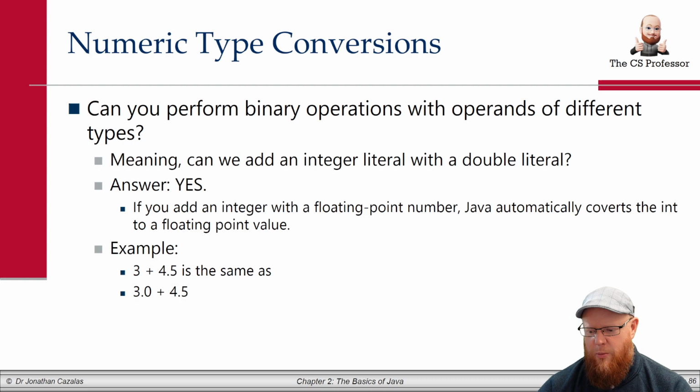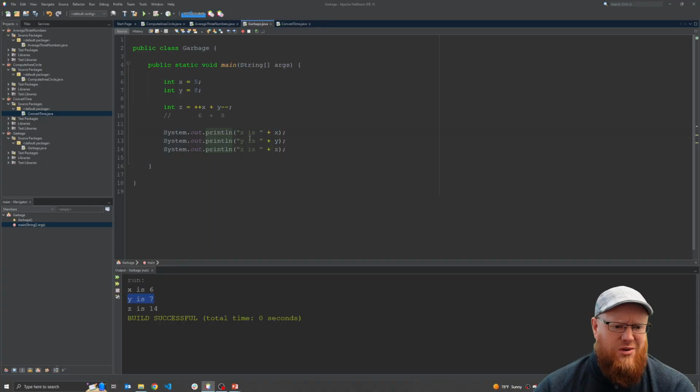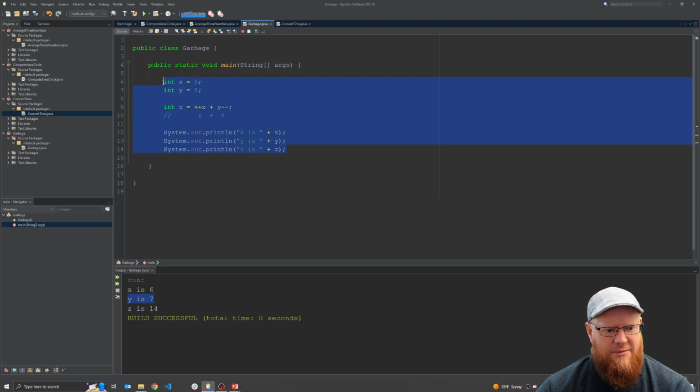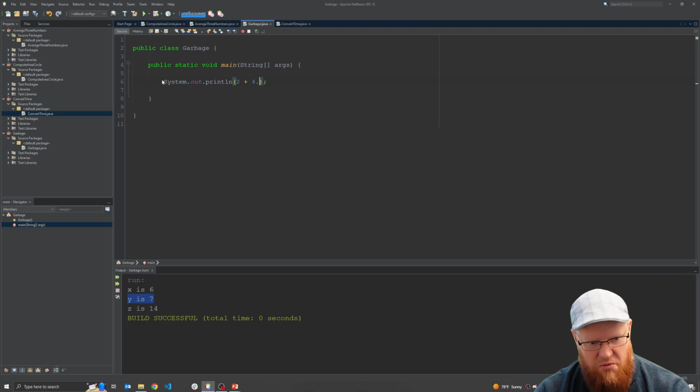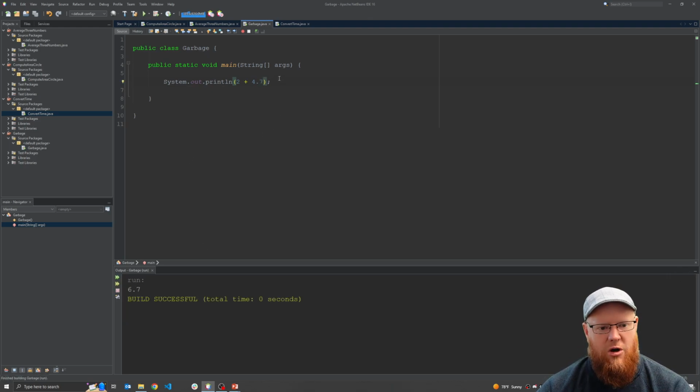Numeric type conversions, we are almost done. I'm looking at the time here. Can you perform binary operations with operands of different data types? You're like, what the heck did you just say? Can you add an integer and a double? Of course you can. There's nothing wrong with that. I can absolutely say, let me just print, I can say no problem, print 2 plus 4.7. And it's going to print 6.7, no harm, no foul.